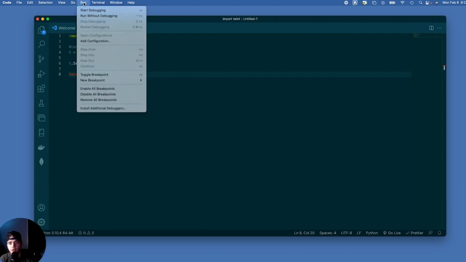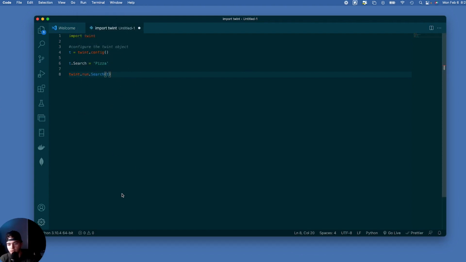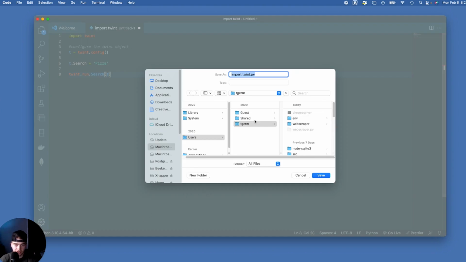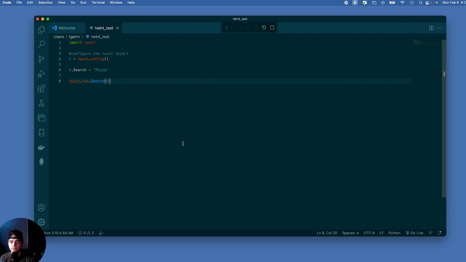We should be able to go up here, click run without debugging, and that should run the code, and we should see the output in the terminal down here. Oh, I am going to have to create a file name for this before I run it. So let's just call this twint_test, and I'm going to save that right here. We will wait a moment for this to run.